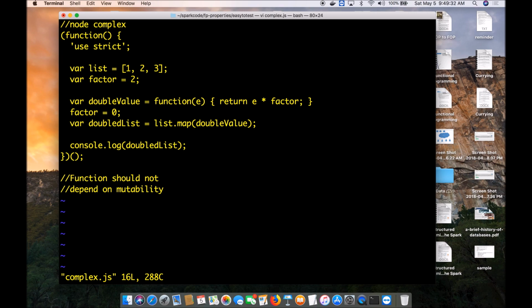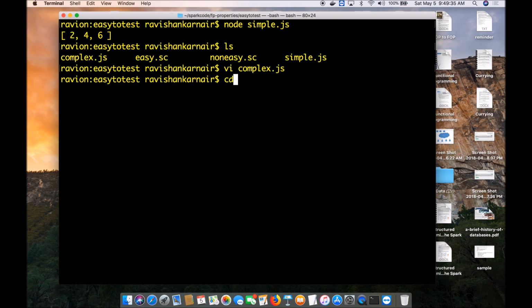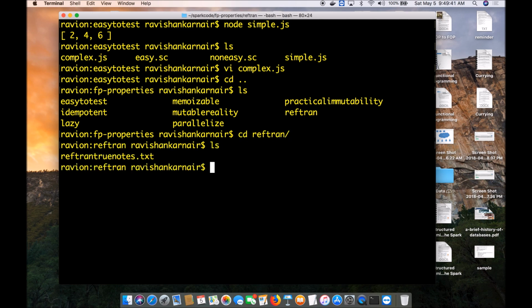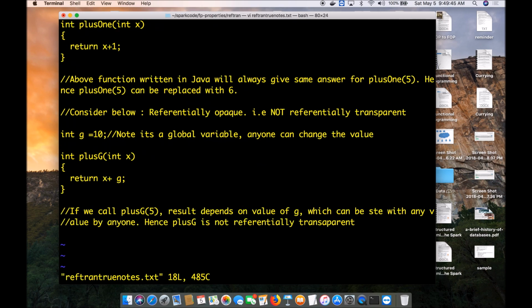All right. So easy to test is the next one, and we will go to referential transparency. If you look at referential transparency, it's just notes. There is nothing there, right? There are two functions, plus 1. See the beauty. What is plus 1 of 5? 6. What is plus 1 of 5? You call from anywhere, it will always be 6.